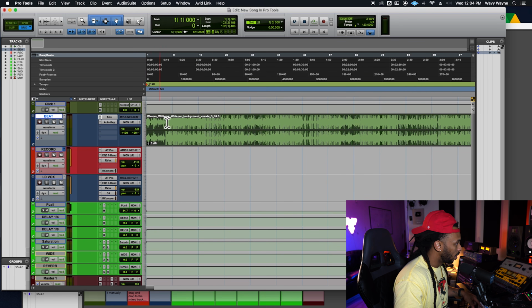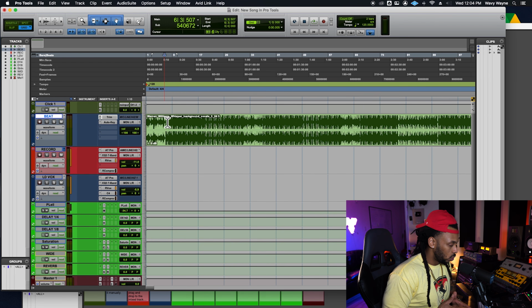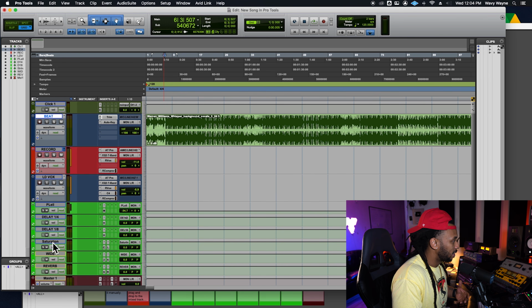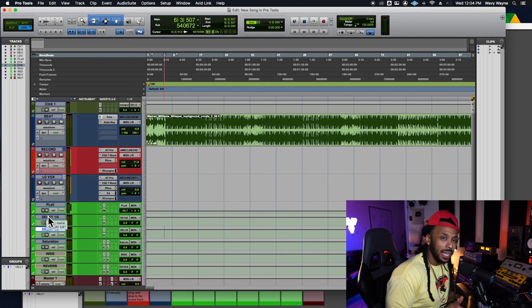All right, now one thing I am going to also do to make sure that my time-based effects, if you notice, I have delay and reverb in this session, a couple of different delays and reverbs, to make sure that those time-based effects are working in conjunction with the tempo of the music. I want to find out the session's tempo and also lock it into my Pro Tools session.